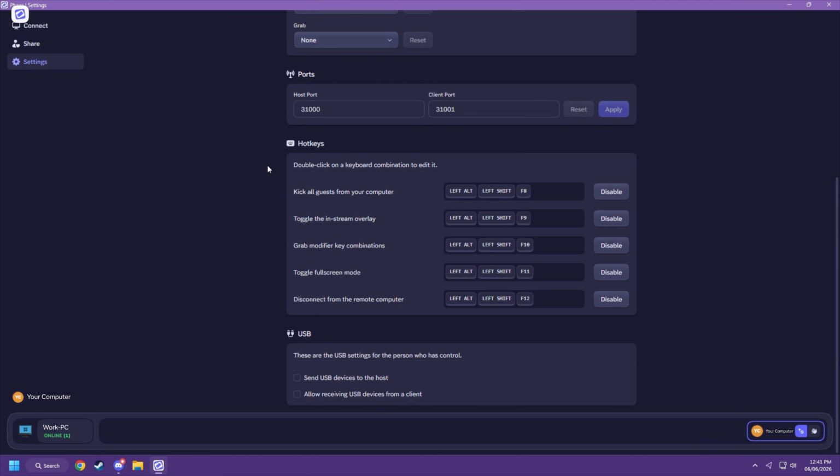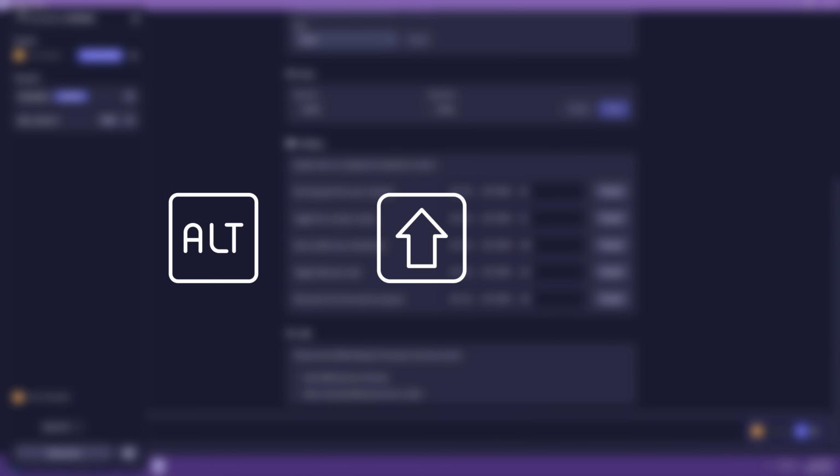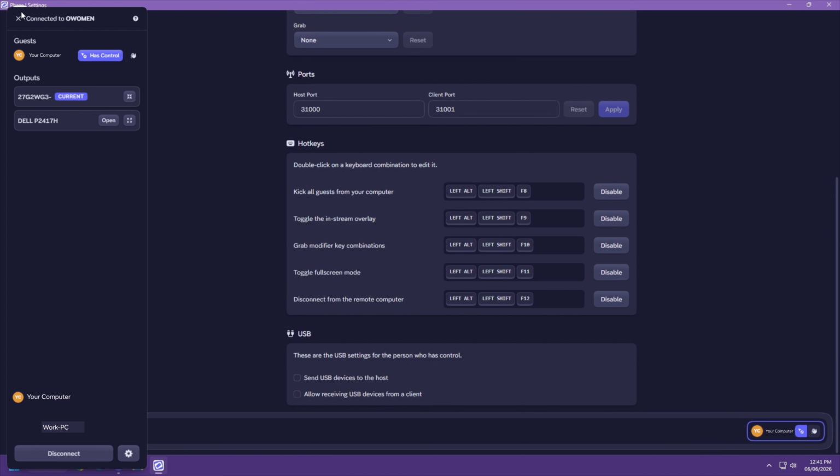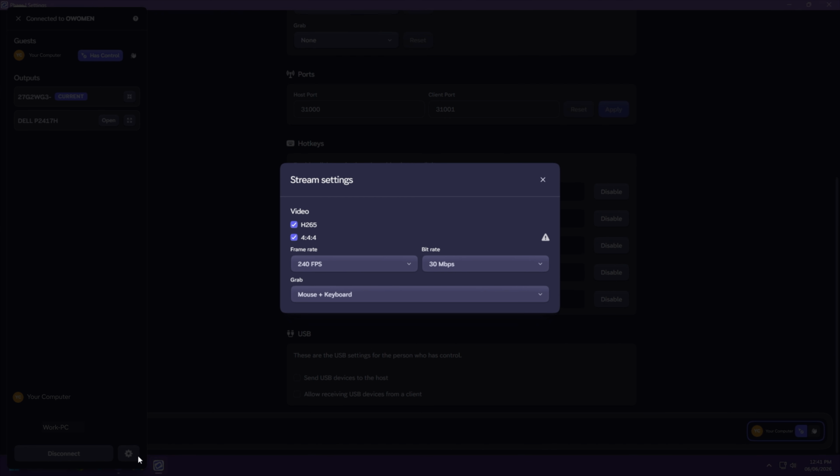Either navigate to the Phaze icon and select it, or press left Alt, left Shift, and F9 unless you've already changed those hotkeys. From the overlay, you can edit the same settings we mentioned earlier. You can toggle specific input devices on and off. The only thing that's different is that the changes you make in the overlay will only persist for the current connection.